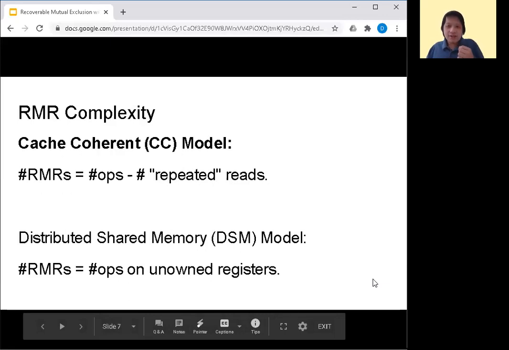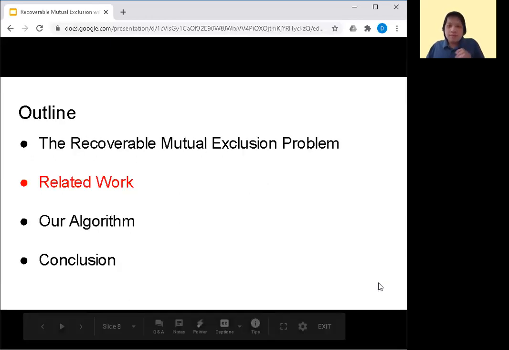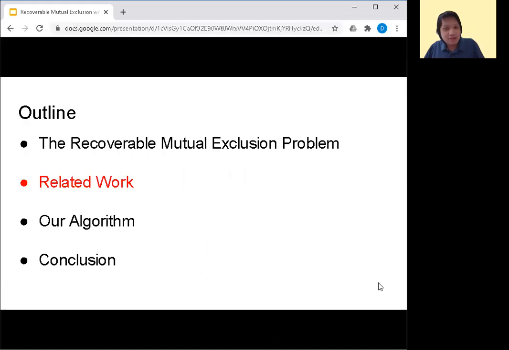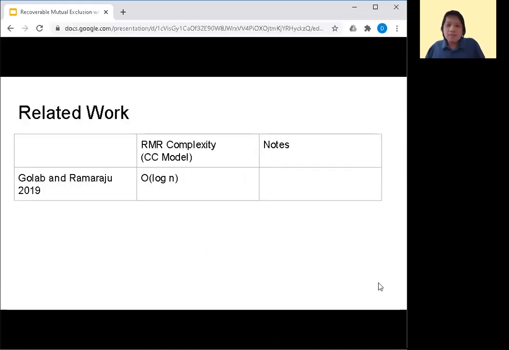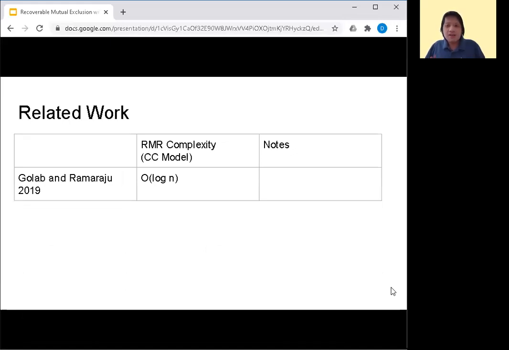In this video, we shall be focusing primarily on the first model, the cache coherent model. Now, let us discuss some solutions for the recoverable mutual exclusion that have come up in related work. Golab and Ramaraju presented the first recoverable mutual exclusion algorithm. It uses the standard primitives compare and swap and fetch and store, and has O(log n) RMR complexity in the CC model.